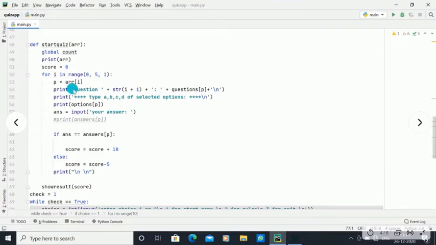P is equals to ARR i. Let us consider the first case where i has value 0. Now here ARR i will have the value of ARR 0. Now the ARR 0th element will be the first random integer produced in the list ARR. Now it is going to the question. This line will print our first question. This question P. Now what is in P? P consists of the number which is already present in ARR i. When we run this program, you will get a better understanding of that.